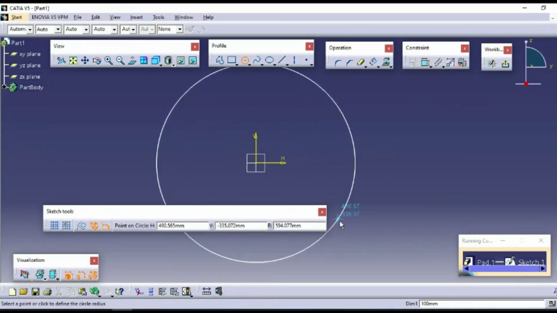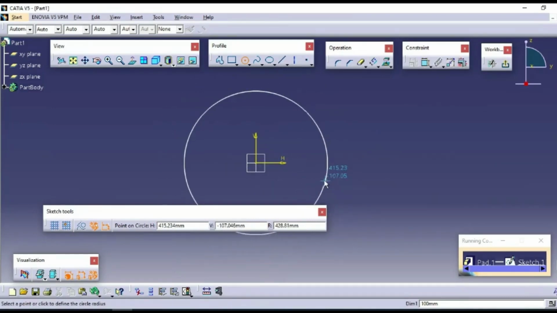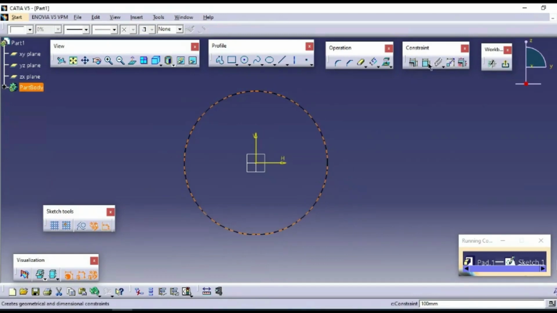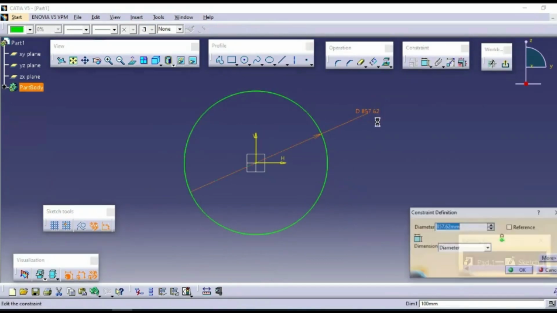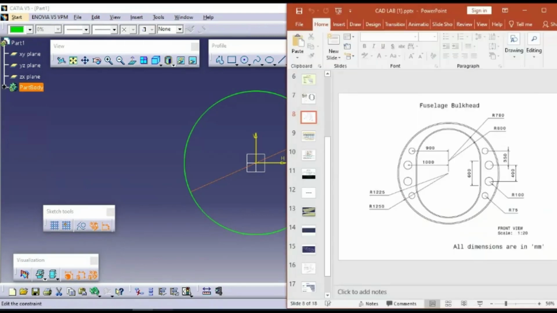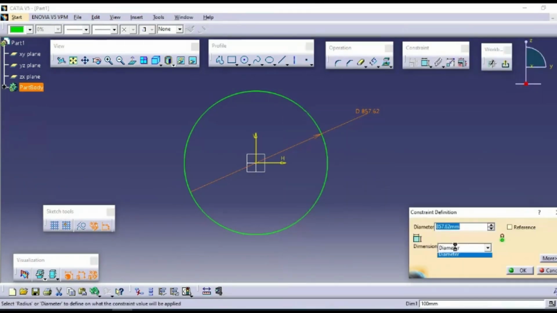Okay, so I'm drawing the first circle. Simply I'm drawing one circle. Later I can define the dimension. You see, it is diameter. What we need is the radius. So we can change the diameter into radius, or this value you can convert into diameter. Anything is possible. Better I am taking radius itself, and the value is 1250.